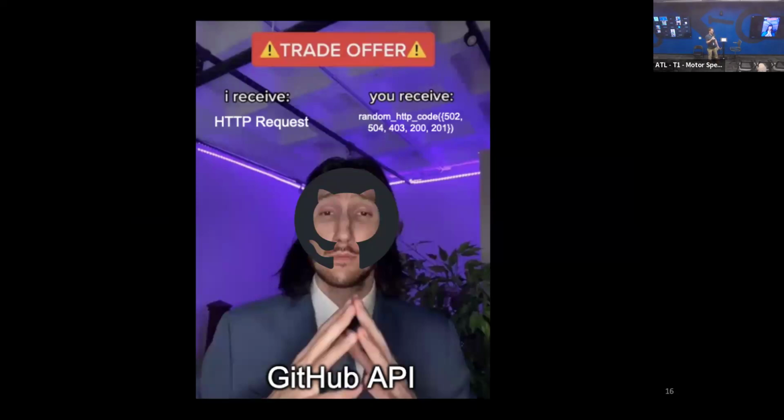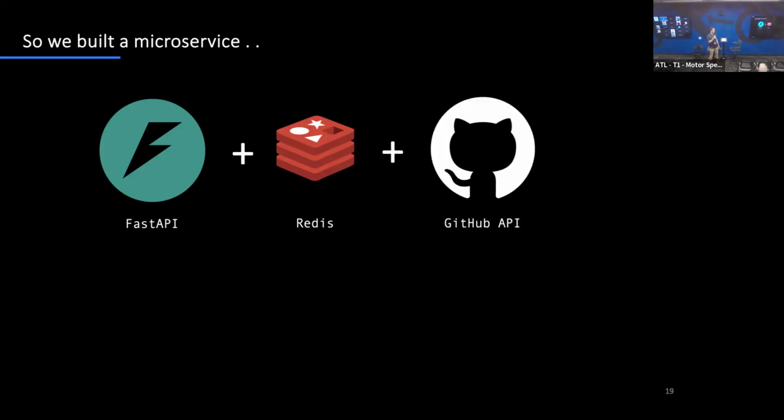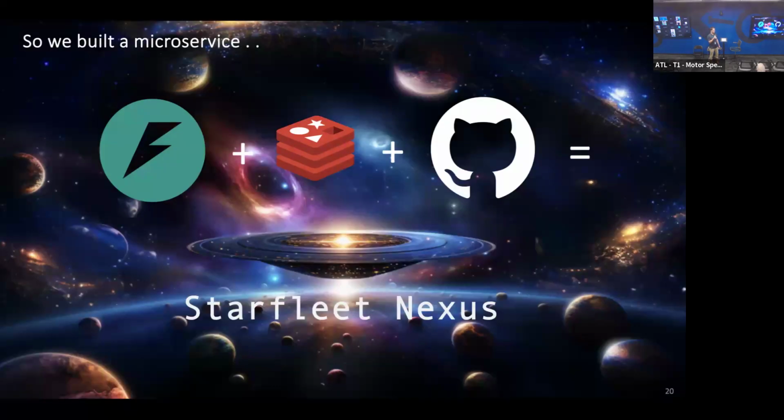Okay, so we've got to solve this problem. Let's figure out how to do this. Of course, I always like to build microservices because I think they're cool, just like Kubernetes is cool. So we'll use FastAPI and Redis, combine that with the GitHub API, and make this thing called Starfleet Nexus.